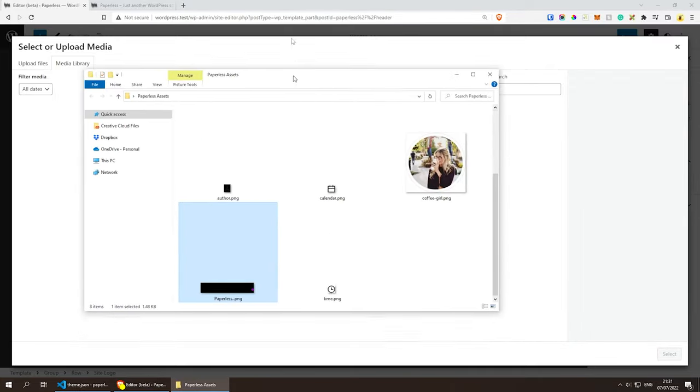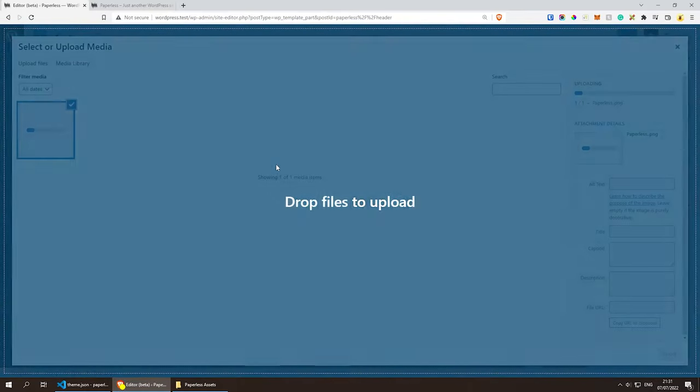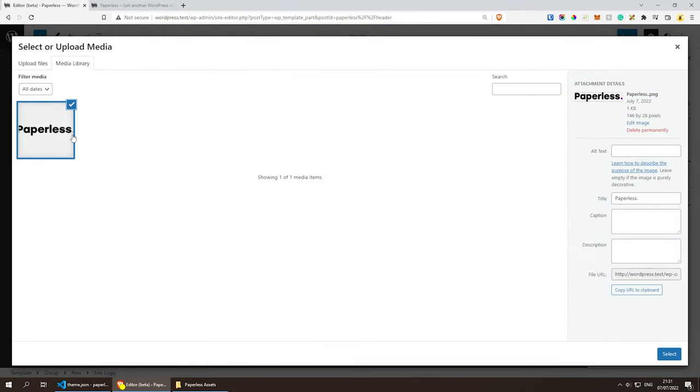I've already prepared a few assets from my design, a few images, and the logo is actually PNG. But of course, if you have an SVG, use SVG instead because it's going to look much sharper. So I'm going to drag this in. I know it doesn't look good, but here it is. It's just the paperless logo that I've made.